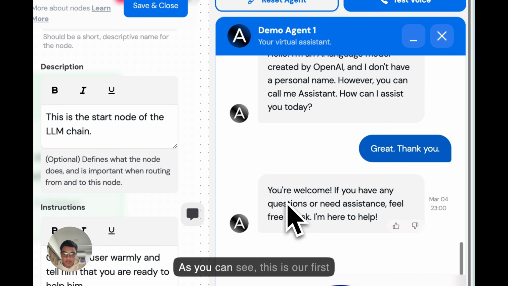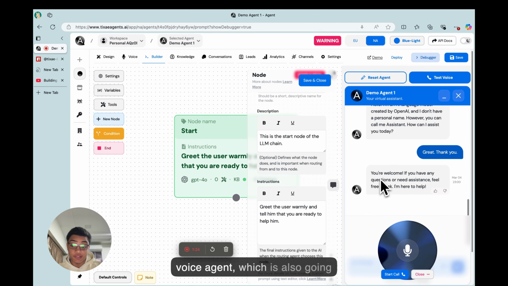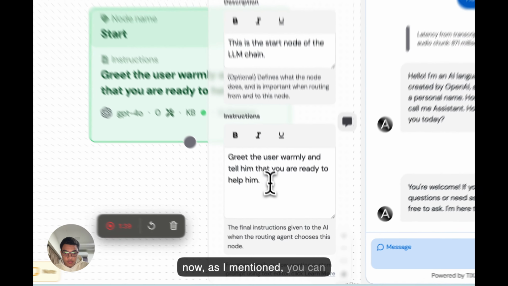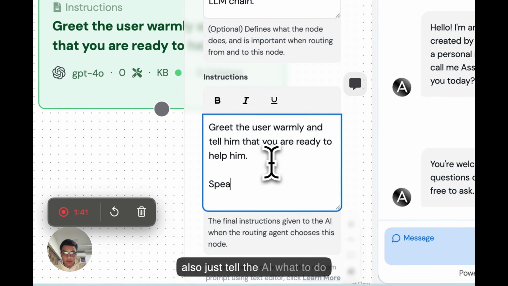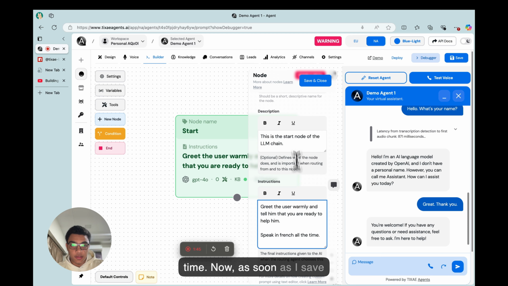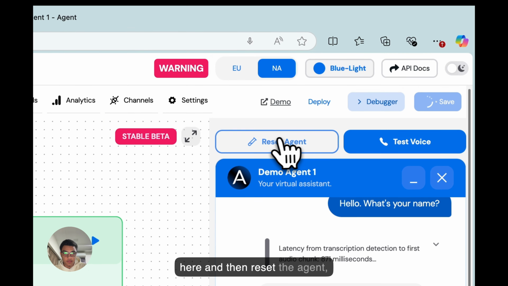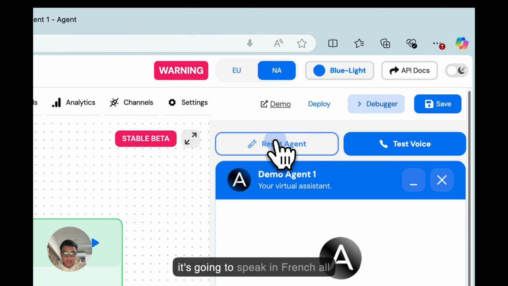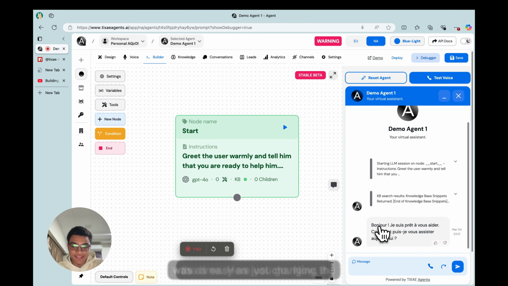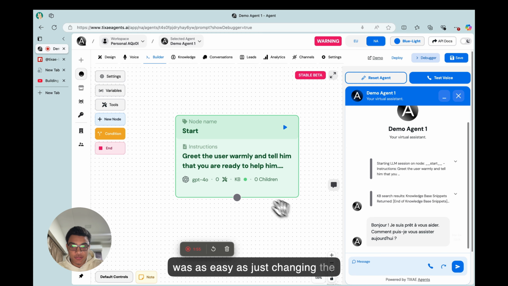Right, as you can see, this is our first voice agent, which is also going to work with a text channel if you want. All right, now, as I mentioned, you can also just tell the AI what to do here, speak in French all the time. Now, as soon as I save here and then reset the agent, it's going to speak in French all the time. Here you go. Now, it was as easy as just changing the instructions here.